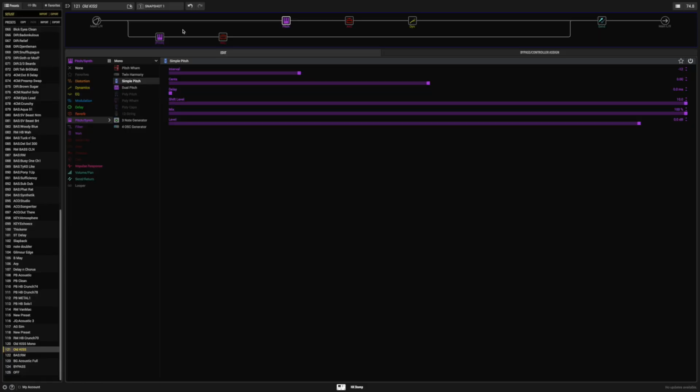Okay, so let's go through the patch. On the top path, I've got my bass guitar, and on the bottom, I've got my rhythm guitar. Let's look at the top first. I've got a pitch module, an amp with speaker cabinet, and a compressor. For the pitch module, I'm just using simple pitch, and I've got the interval set to -12.